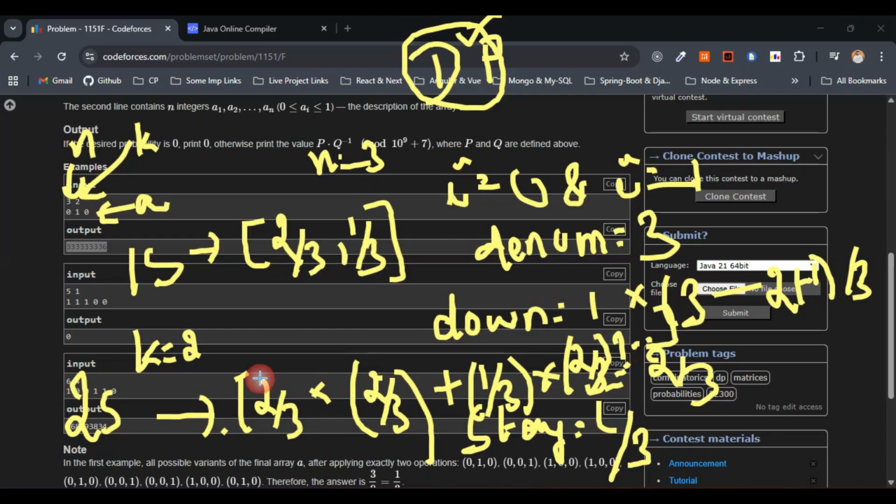We have to compute the final dp, right? So final dp of 1 equals 2 by 3 into 1 by 3 plus 1 by 3 into 1 by 3. Final dp would be 1 by 3 itself, because dp of 1 would be 2 by 3 into 1 by 3 plus 1 by 3 into 1 by 3, which will lead to 1 by 3. So we have got the solution 1 by 3 here.